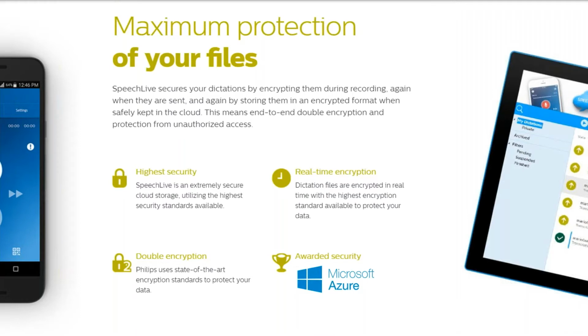Also, the great thing about SpeechLive is the automatic backup. Now with SpeechLive, you don't have to worry about a computer crashing, losing your audio files, or even Windows updates messing with certain programs. Since it's a cloud-based workflow solution, your audio files are just sitting there within the cloud. So there's no worrying about losing the audio files or anything else on the compatibility side.